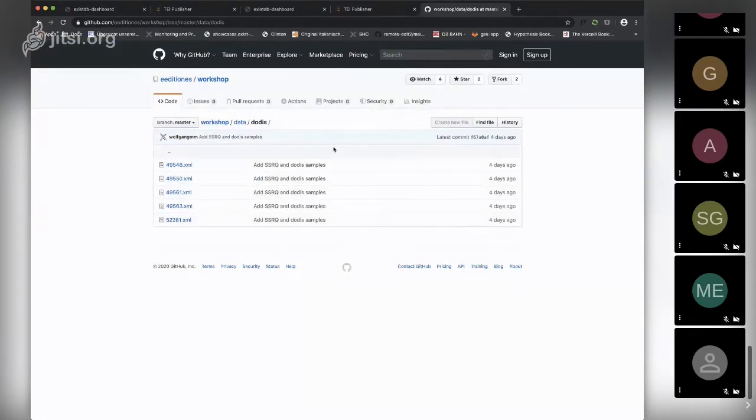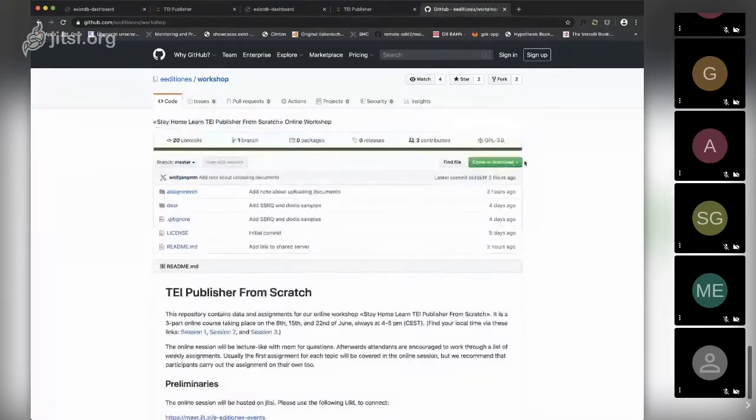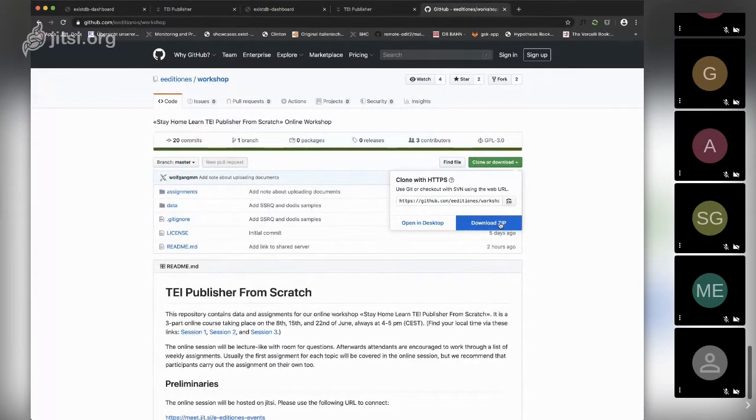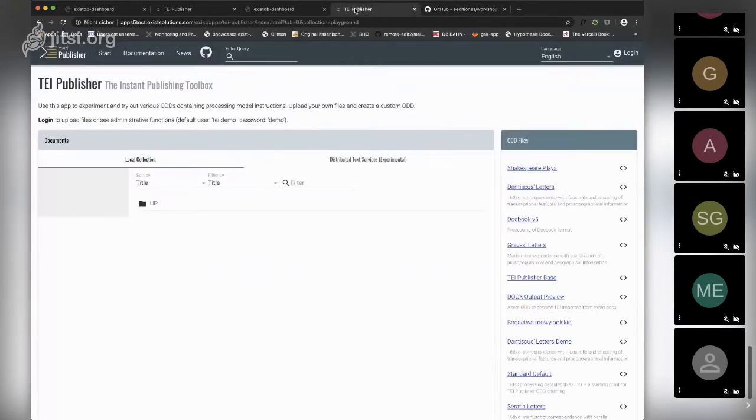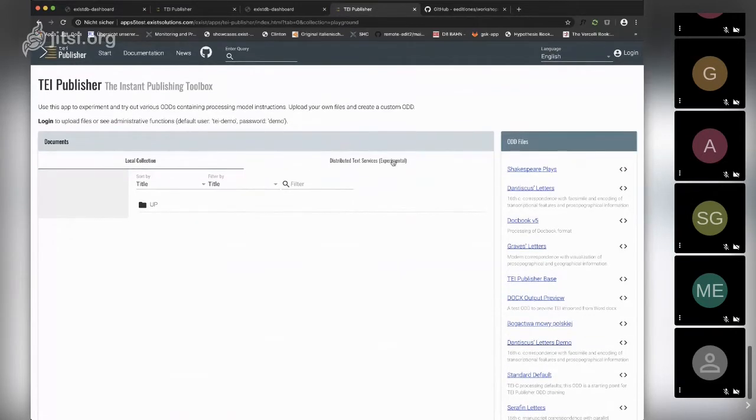So either clone this repository if you are familiar with Git, or if not, then you have the possibility on the start page again to just download a zip file of everything and then unpack this onto your local disk. And in the next step, we can actually upload documents. So we go back to our TEI Publisher playground.